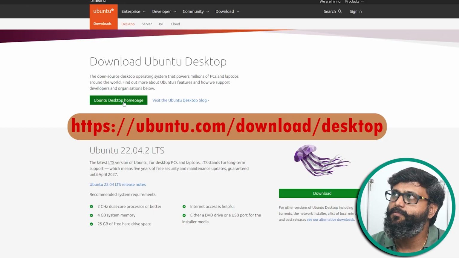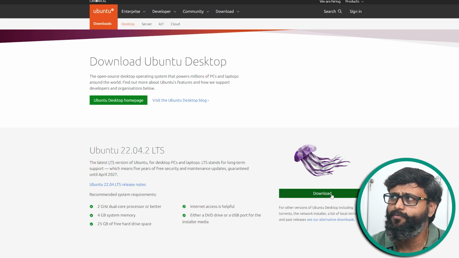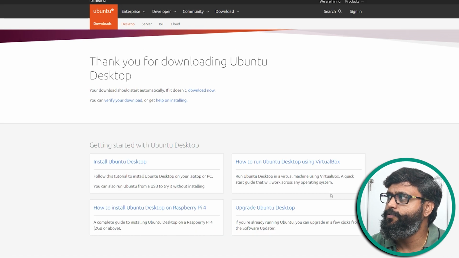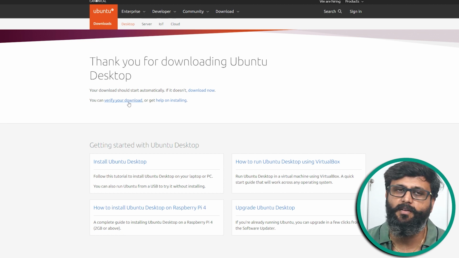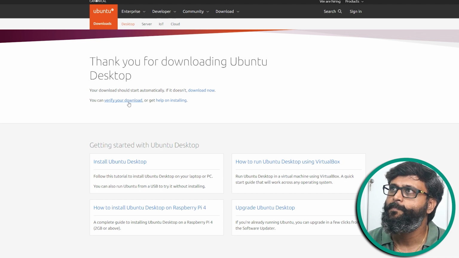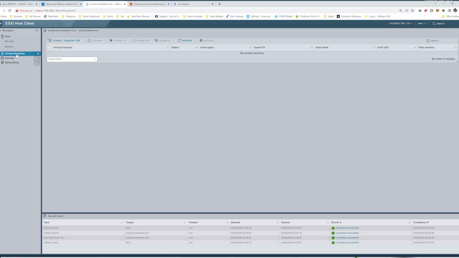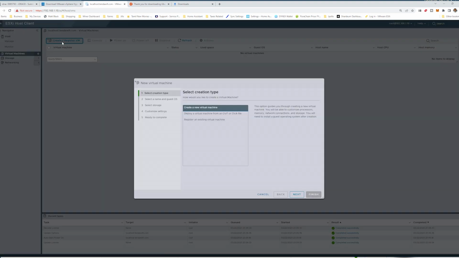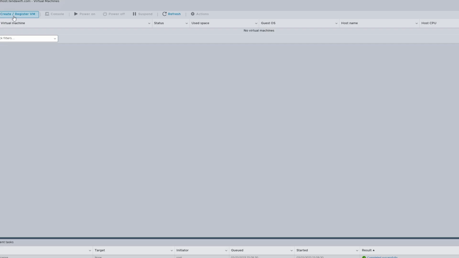Ubuntu.com/download/desktop is the website where you need to download Ubuntu from. I'll leave the link below for this as well, and click on download here. Once you click on download, move to VMware by typing in the IP address of the VMware server. It will take you to this page, and there on your left you will find Virtual Machines. Click on that, and you will find an icon called Create/Register VM. Click on that.